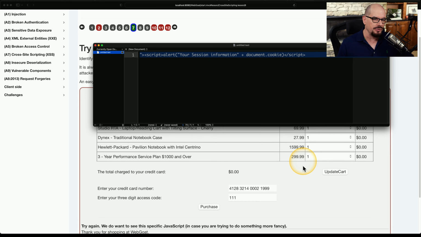I have some JavaScript that I've created here. You can see it does a script alert. This one shows your session information and displays the session ID on the screen. Obviously, the attacker would not be displaying this information on the screen. Instead, behind the scenes, it will be sending that information to the attacker through other means. The end user would have no idea that the session ID was even collected by the attacker.